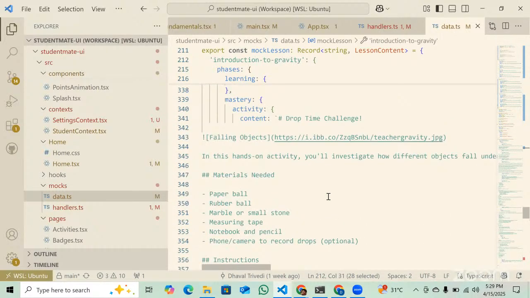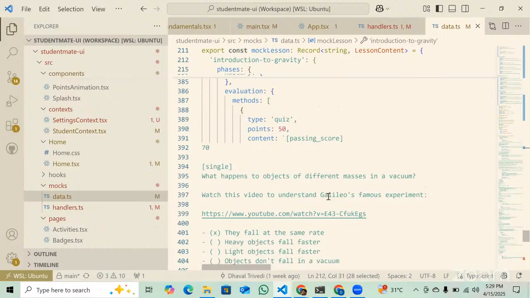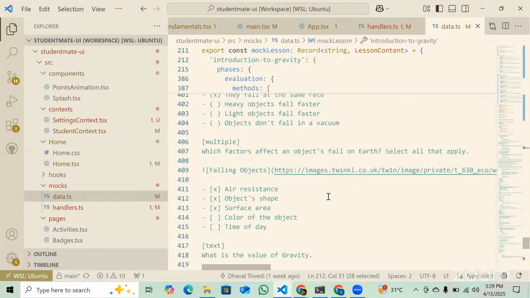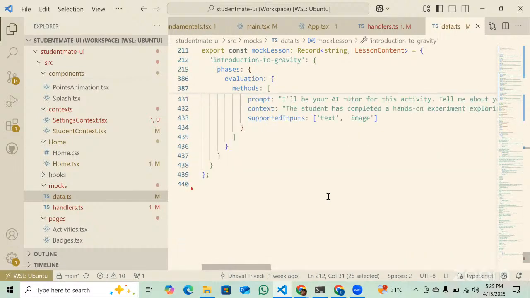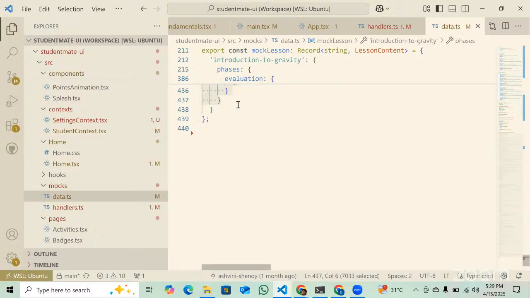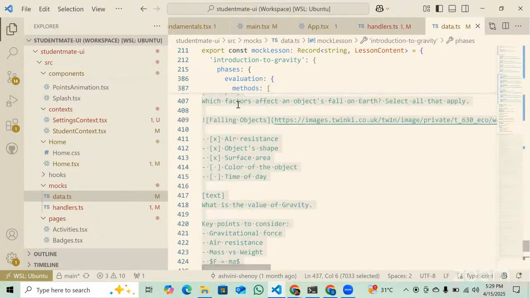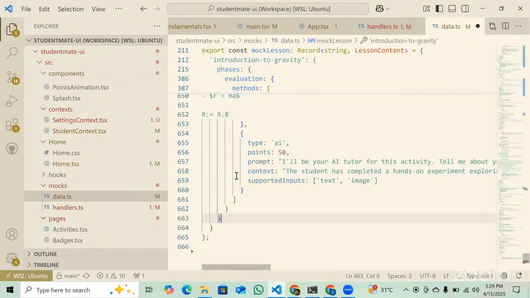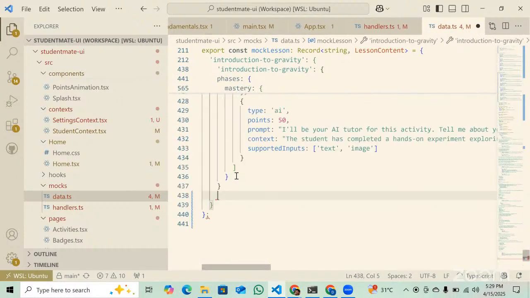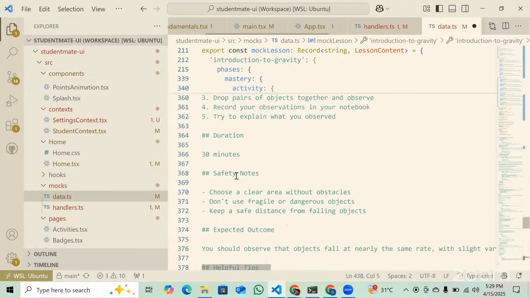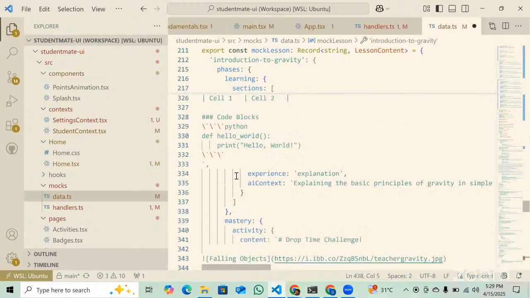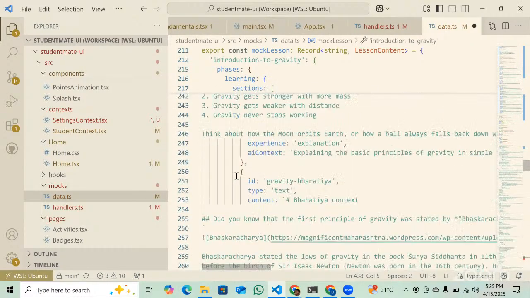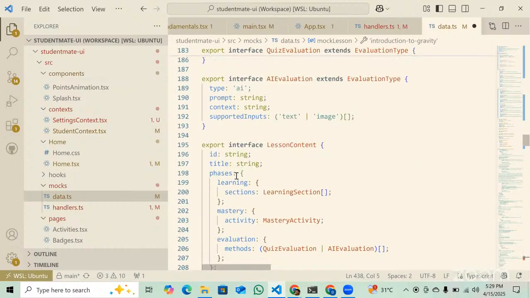But his lesson doesn't include learning and mastery. That is what we have to figure out, right? Yeah. But it specifies that this is an activity, which is usually mastery, and this is the learn portion. So we were able to understand from whatever he has specified and divide it accordingly.